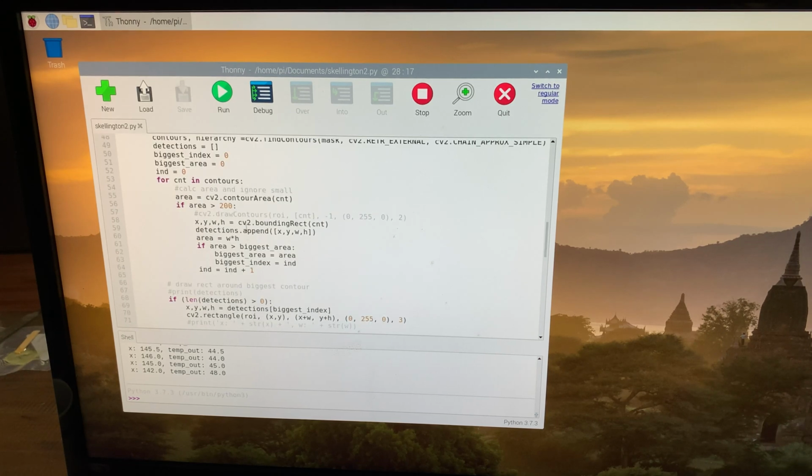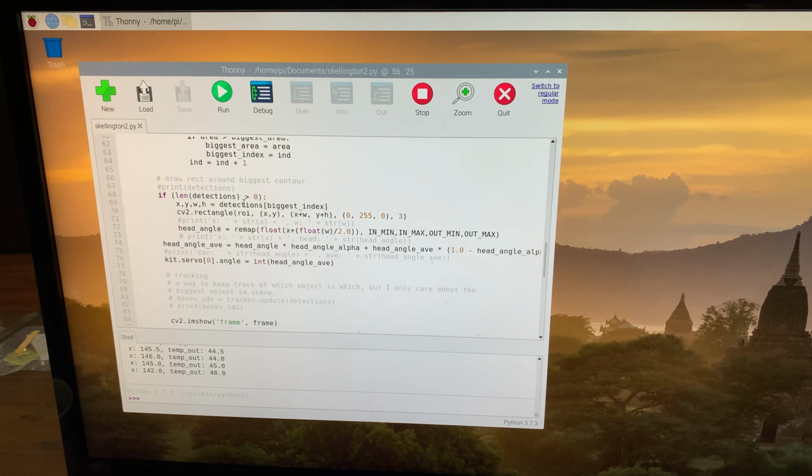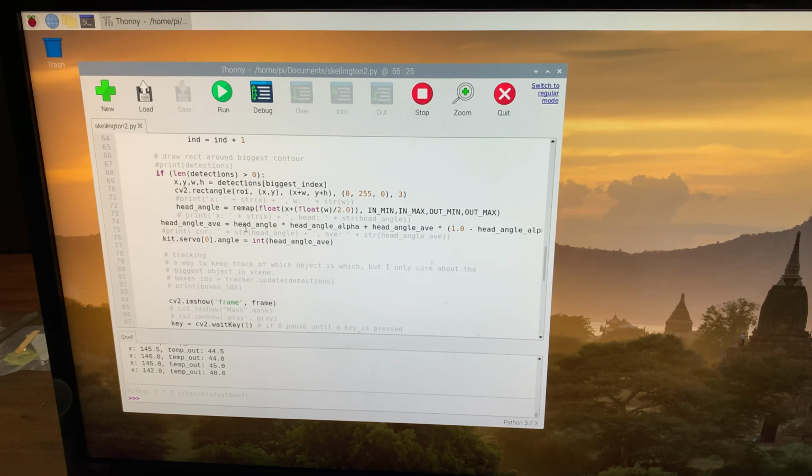In this loop, I go through the contours, and all I'm doing is trying to find the biggest one, and I'm making sure that the area is over 200, so I'm ignoring small ones. A lot of times it won't even detect anything, but if it does, then my detections array will be greater than zero, so I'll just draw a green rectangle around it so I can debug it. And then here's where I actually set the skeleton head angle.